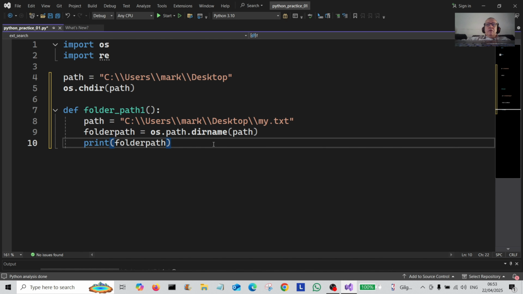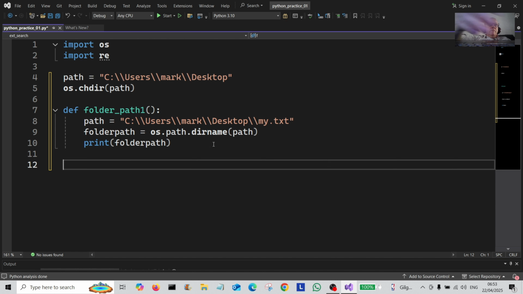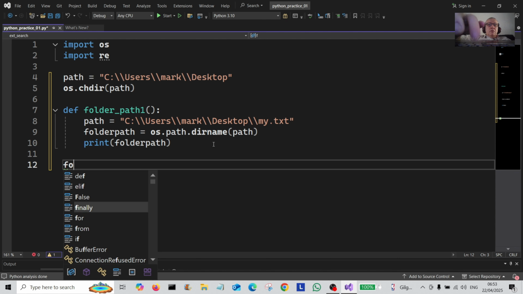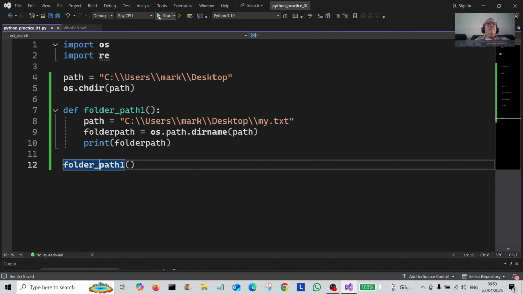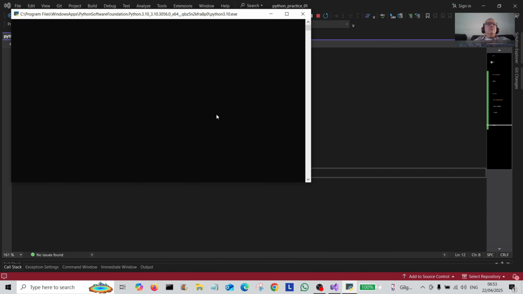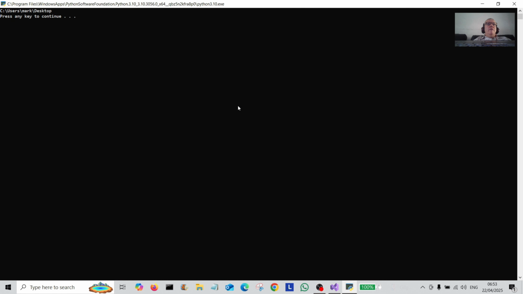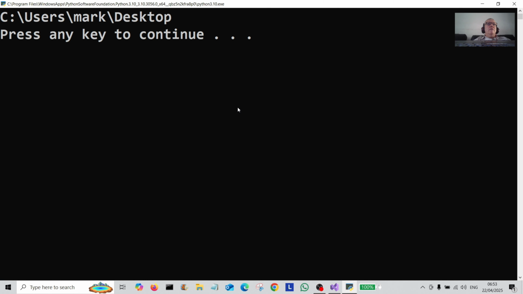Then all we have to do is call the program, which is folder path 1. Okay, that should be like that. Let's save it and run the program. And there we go. We've got the folder path to it, which is users mark desktop.